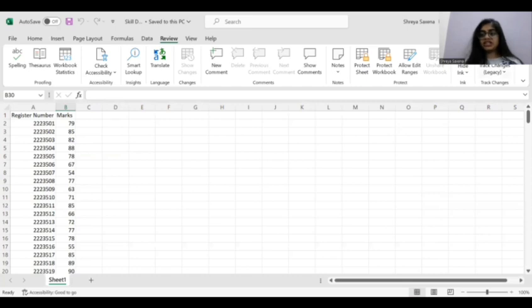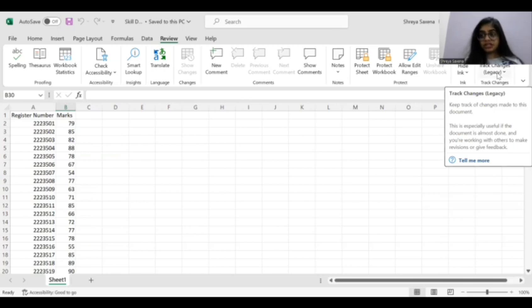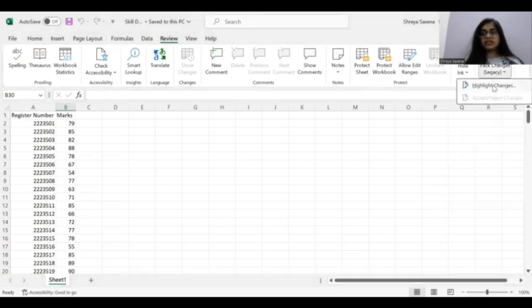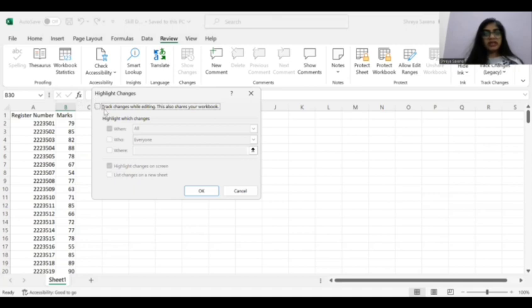Now you can find track changes over here. Now let's see how this actually works. When you click on track changes and click on highlight changes, there's a checkbox which says track changes while editing, which means that while editing, you can see what all changes you or the other person is doing. Now you can also change when you want to see these changes, from whom you want to see these changes, and where on the spreadsheet you want to see these changes. However, I would keep the settings the same.